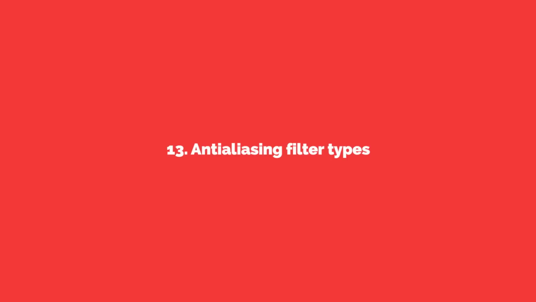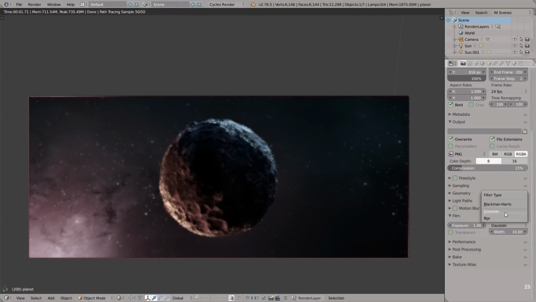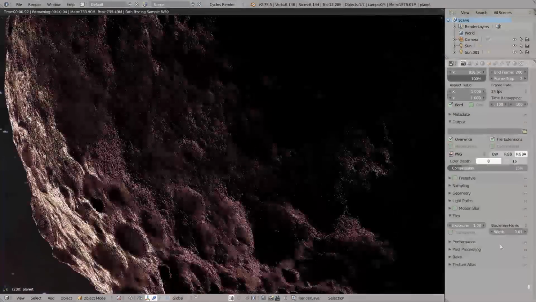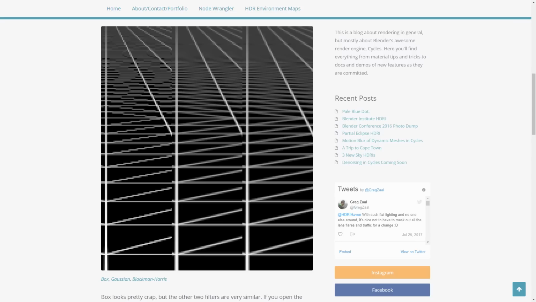The tip number 13 is anti-aliasing filter types. So if you come over to the film settings, you will see this filter type. It can be set to Gaussian, to Blackman-Harris, and to box, and we can also change the width. And you can see how it affects the render. Honestly, it's a very cryptic, very obscure feature. You just have to test it for yourself. And on the website called Adaptive Samples, there is a cool comparison image of the different anti-aliasing types. In my opinion, they all look kind of similar, but the box one sucks.